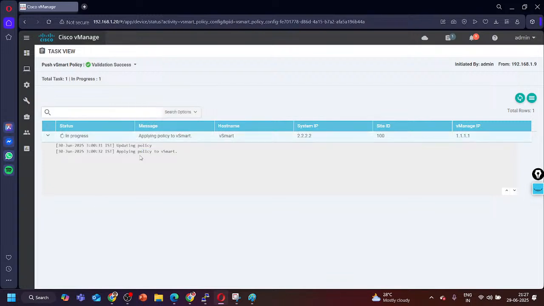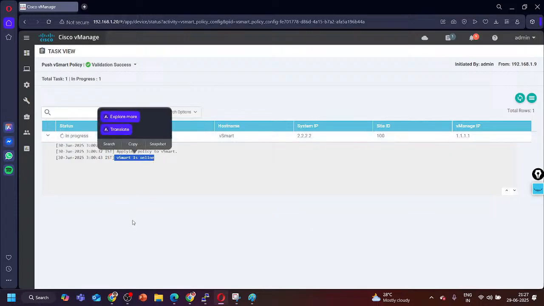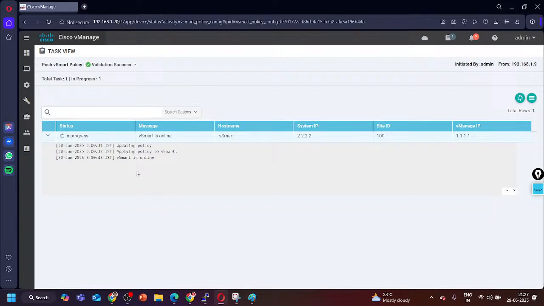If your vSmart is in CLI mode, then here you will get the error that configure your vSmart in GUI mode. vSmart should be managed by vManage. vSmart is checked, it's online, and now it's pushing the policy. How will vManage push the policy? Now you can see success through NETCONF protocol or YANG protocol. See, success, right?